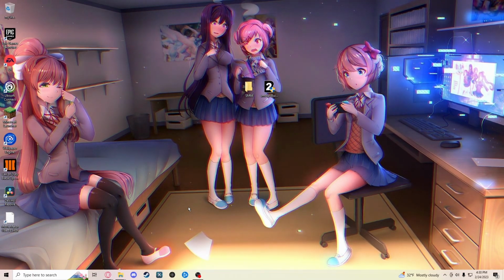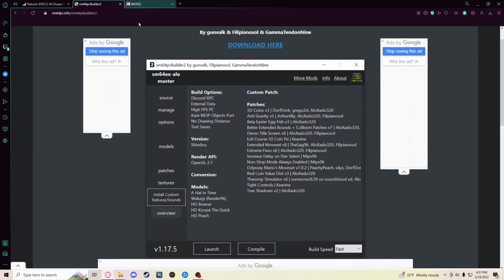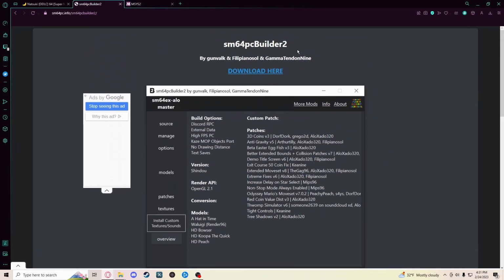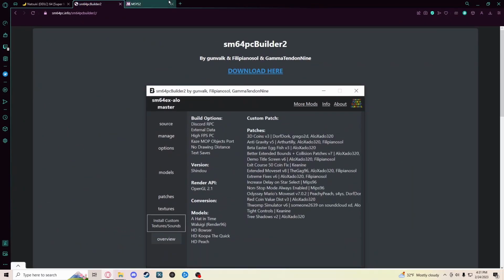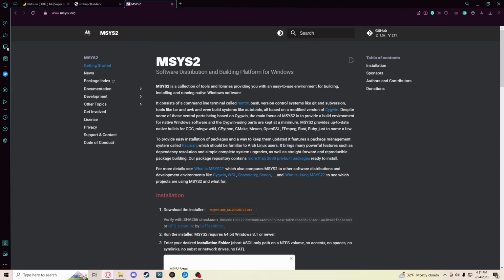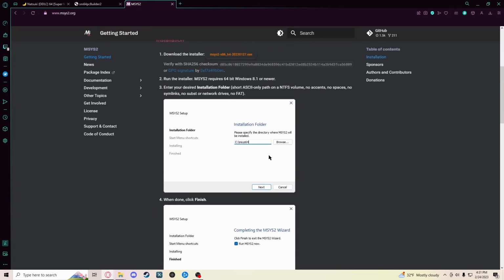And once you have a fresh copy, what you want to do next is of course download the Super Mario 64 PC builder. Now, before you actually download this, you want to first make sure you have MSYS2 installed, because it's going to help make the mod and build the game for it to be set up properly. Without this, it's not really going to run. So you want to make sure you have this installed.